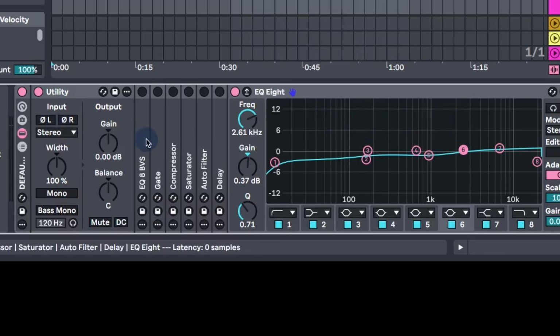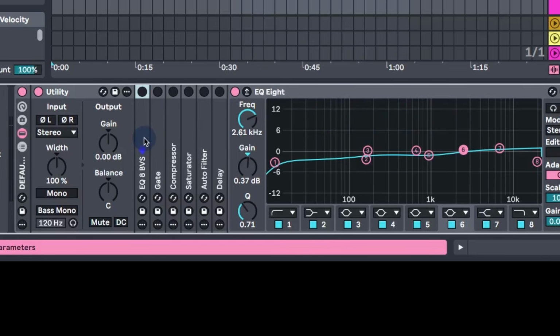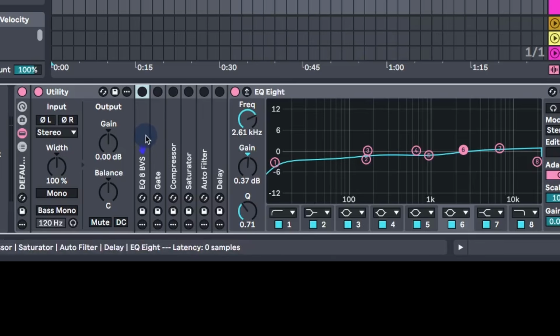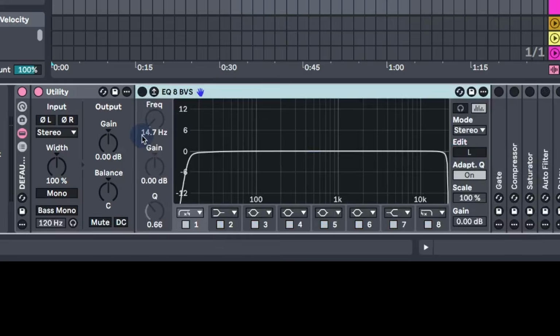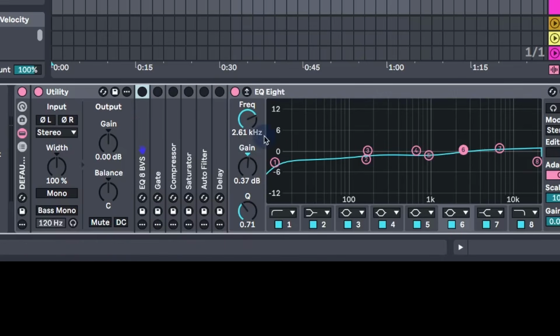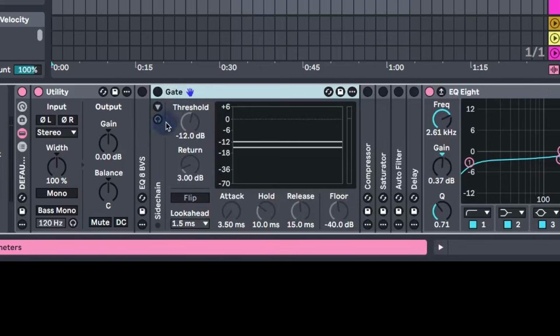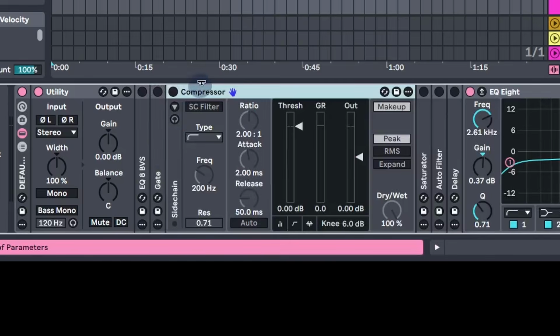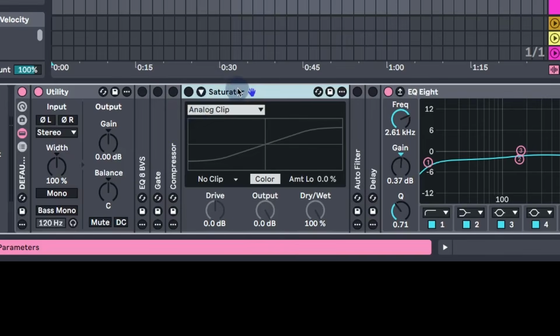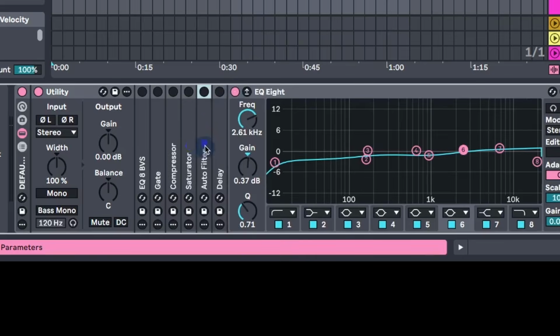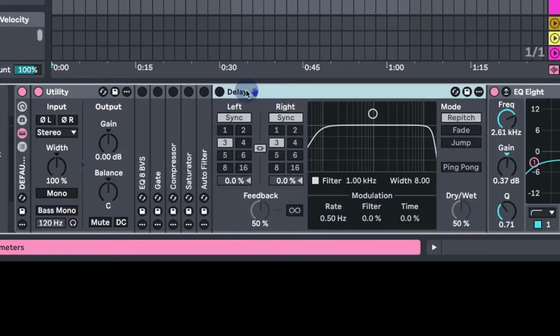Then in between that, I have these which are minimized, which is also helpful because you can save them as they're minimized. That way they're not taking up a ton of space on the screen, and they're also bypassed right here. You see they're all turned off. So the first one I have is a second EQ8 that I can use as a pre-effect EQ before the chain. Then I have a gate, a compressor, a saturator, which I'm always using, auto filter, which I'm also always using, and then delay, which is super common.